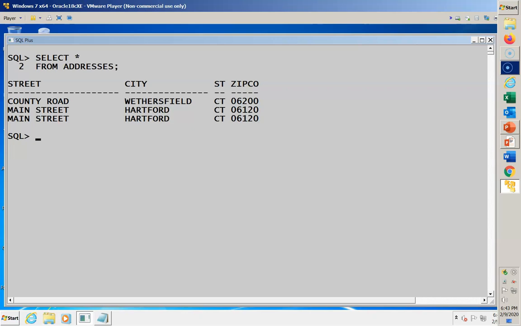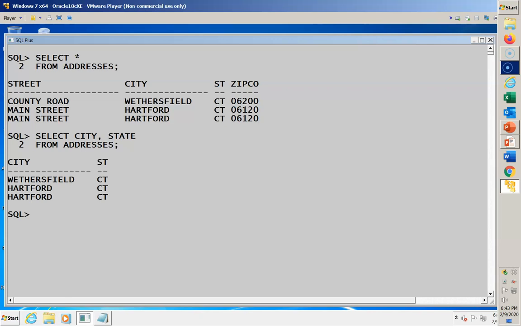Now, let's suppose we want to pull some attributes. Don't look at the entire object. Then we could do something like select city, state from addresses. And notice this works fine. There's no need for a correlation variable when working with row objects.